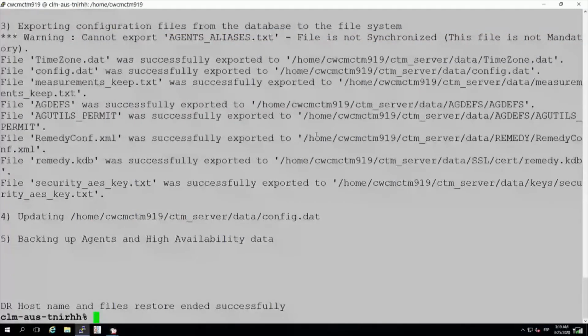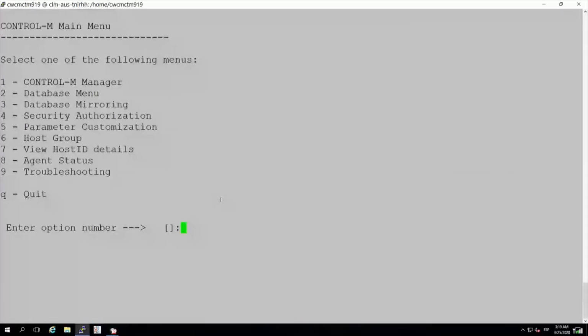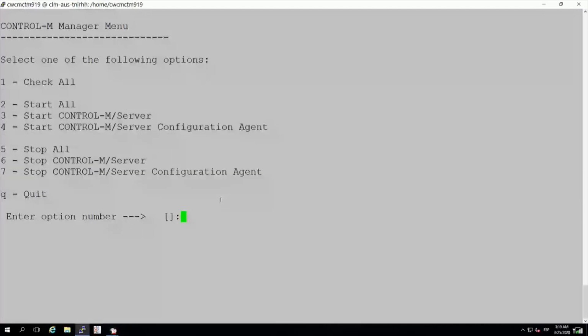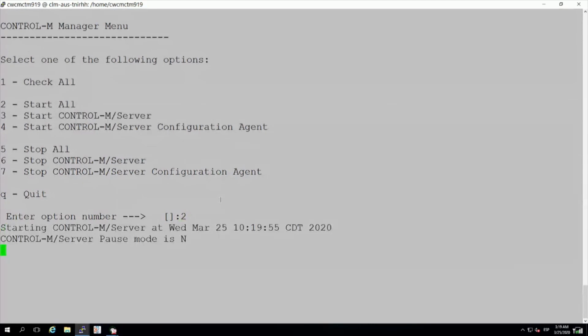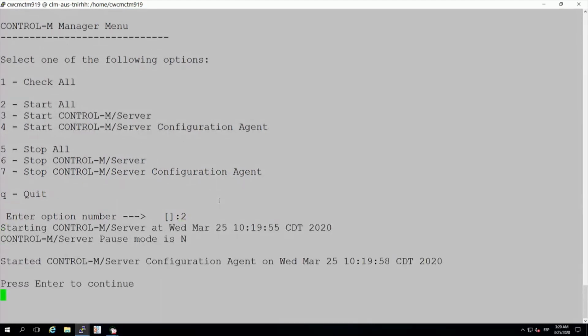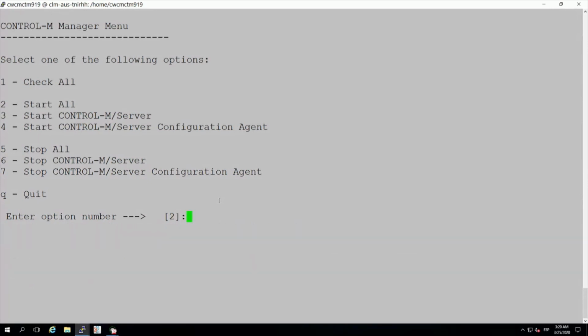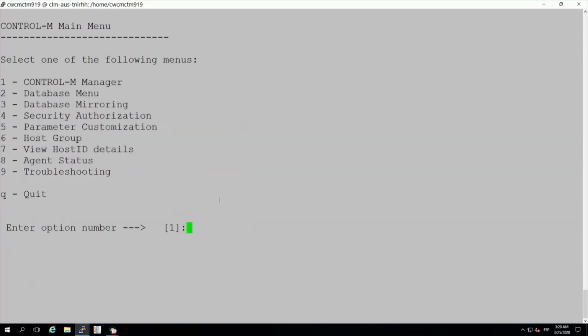At this point, we are ready to start the Control-M server processes on the primary environment. So we are going to access our CCM menu utility again and start the processes. We'll start the Control-M server and then the configuration agent. Right now, all the Control-M server processes are running here, so we are going to quit from here.